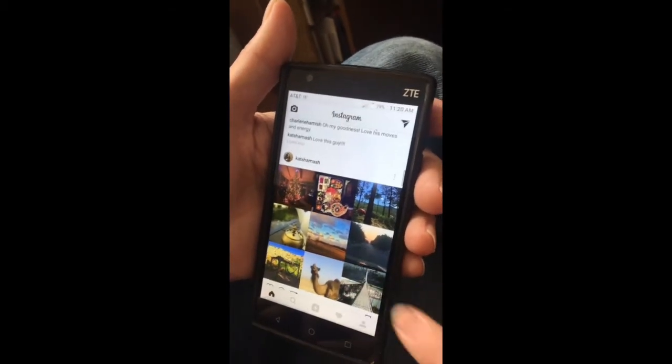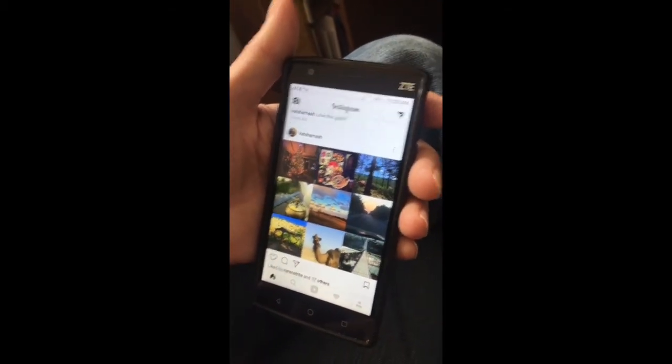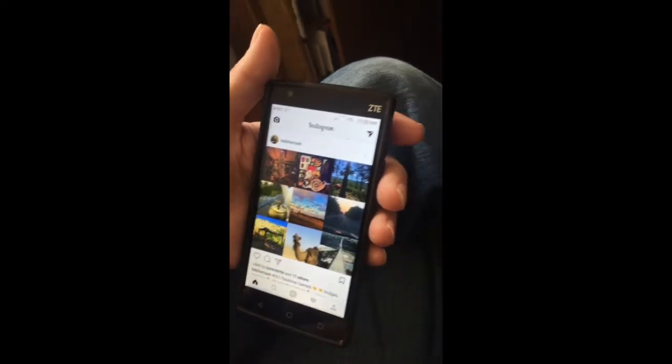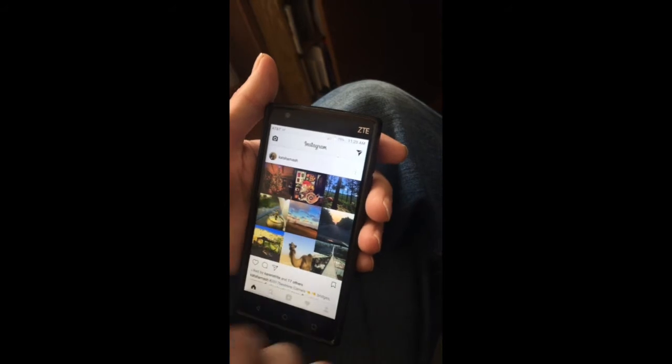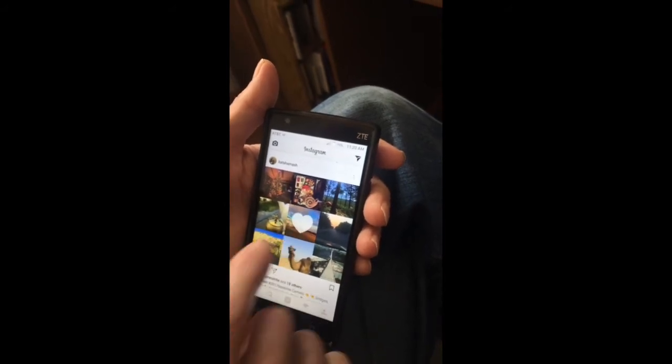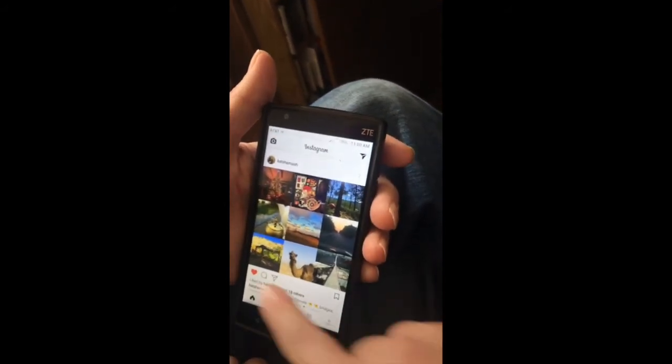And this is mine. This is the top. So if you want to like mine, you double tap. Do it again. There you go. You liked it. Or you can just click down there.